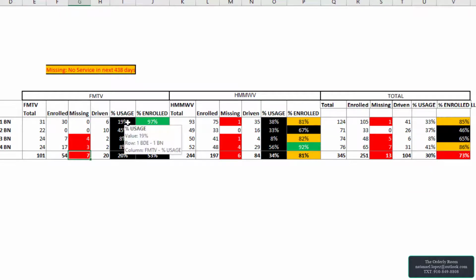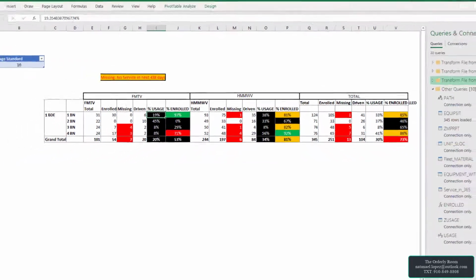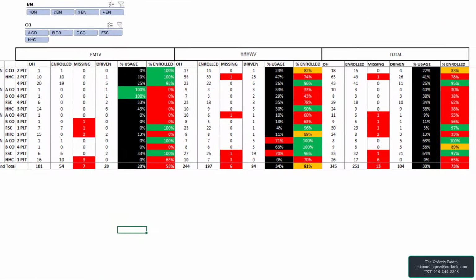This is the percentage of usage. This is the percentage of what's enrolled. And this is how you look at it for a battalion. If you are a brigade looking at a battalion, or a division looking at brigades, you will see it like this. But if you are a battalion looking at a company, this will be a better way of looking at it. Because this way you show who are the ones that are not doing what they're supposed to.